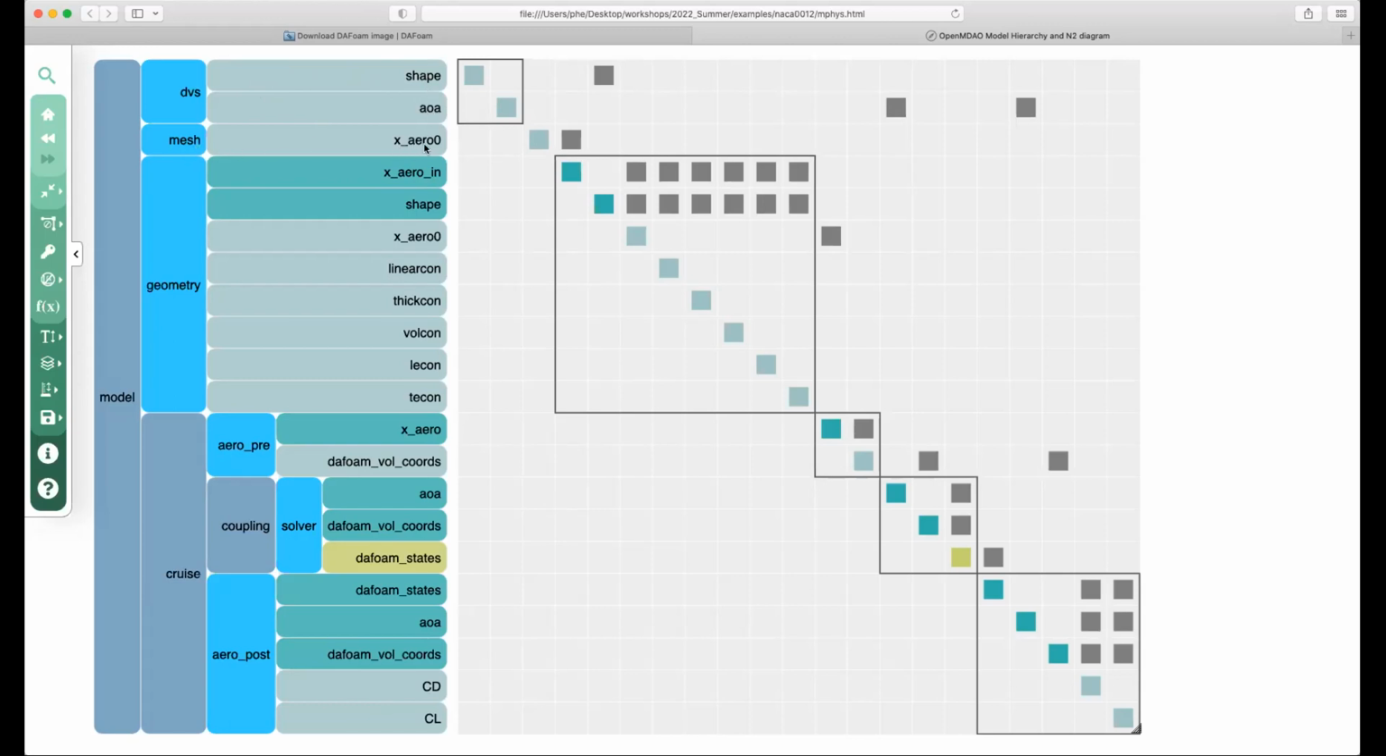We have a mesh component which contains this variable called x_aero0. This is the surface coordinates for your mesh, which is also an output. You can choose this as a design variable, but you can choose to not use this as a design variable. In this case, we don't set this as our design variable because we just say that we have an initial surface coordinate as the input for this problem. And once you have this, let's look at this geometry component.